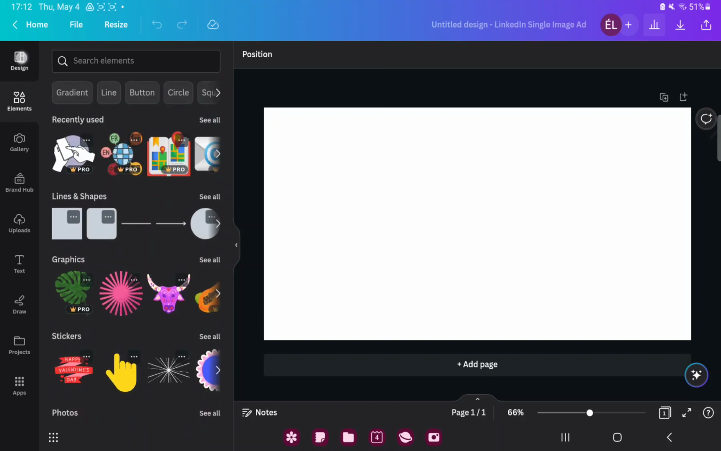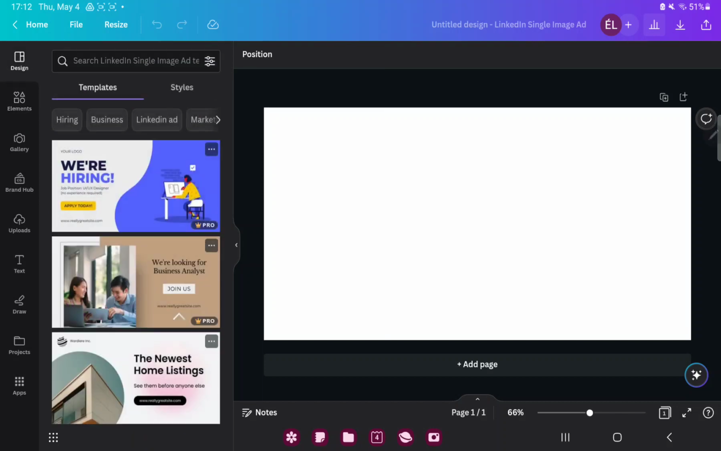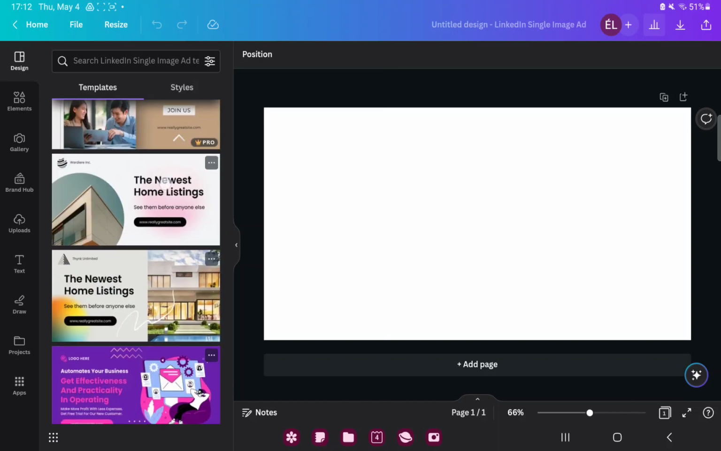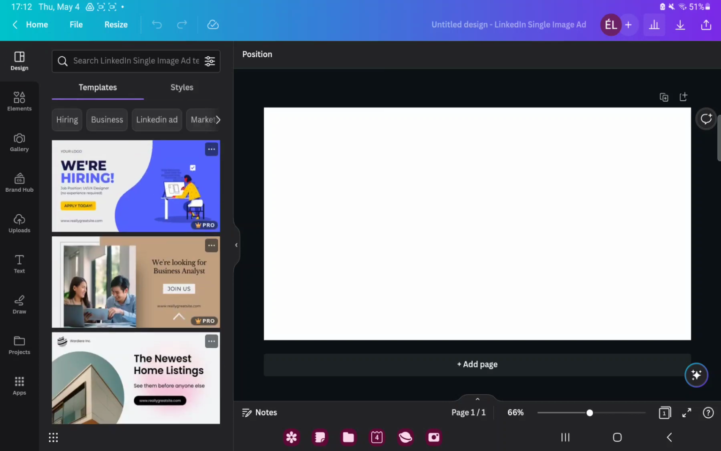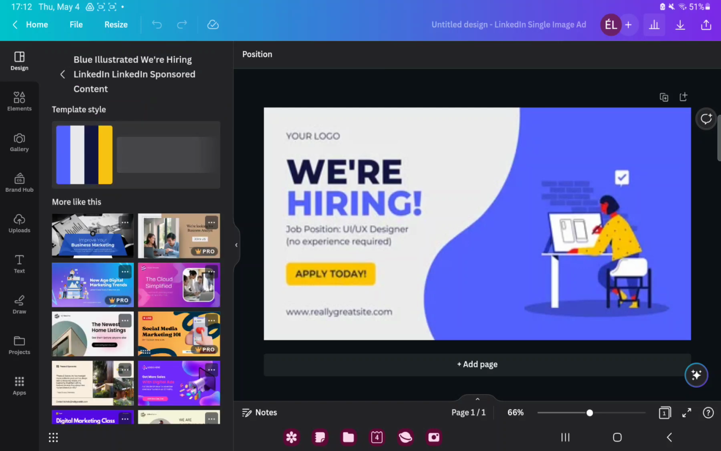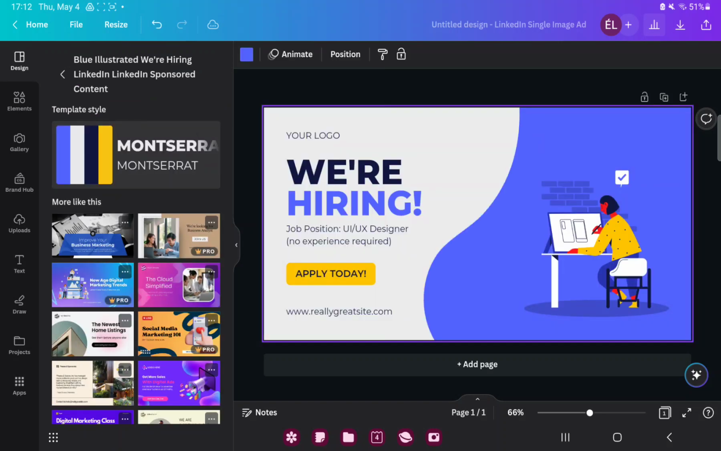If you go to the design section, you can find styles and templates which were created by professional graphic designers. Just select a template and tap on it. Now you can edit this template.